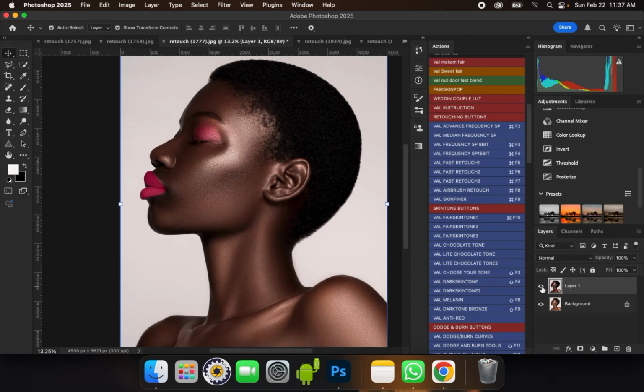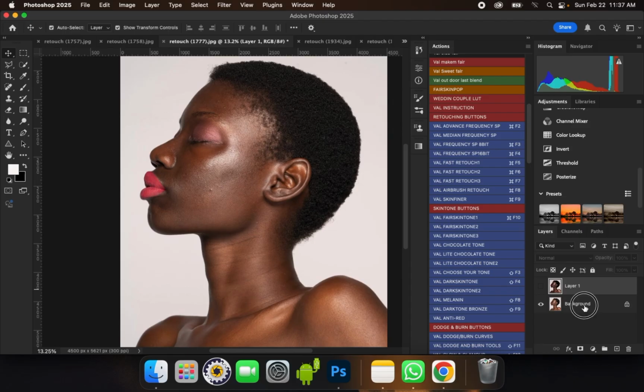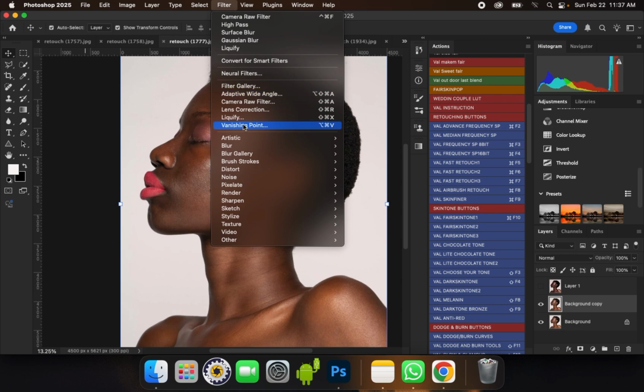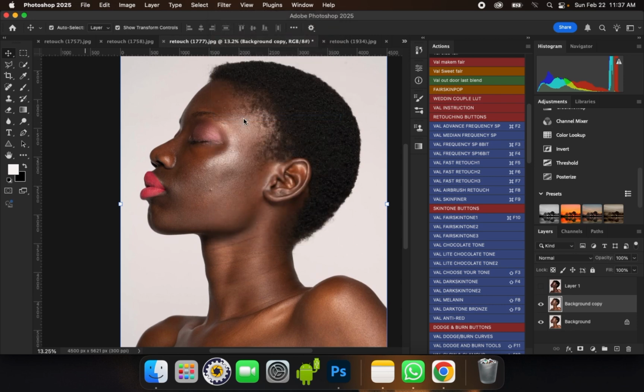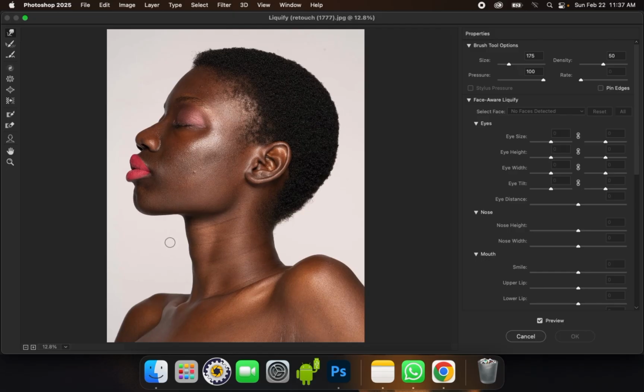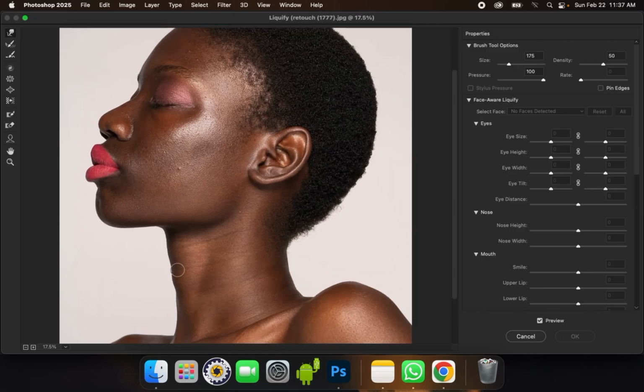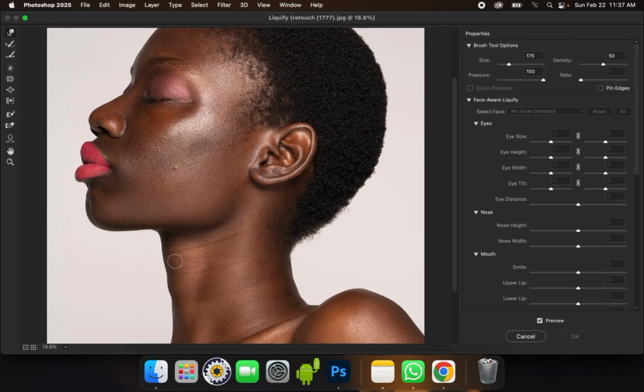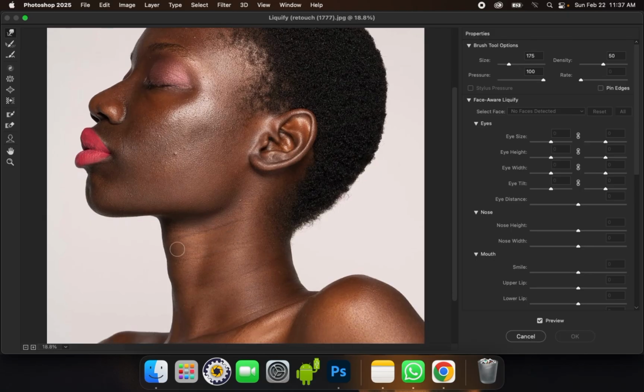Okay. So the first thing I did was to do a little liquify on the picture. So I duplicate with Command J, and I take this picture to Filter, then to Liquify. So you use Liquify to reshape the picture, or you fix the part of the body that you want to fix, but you don't change it from the original look.